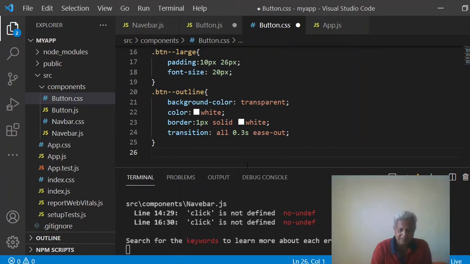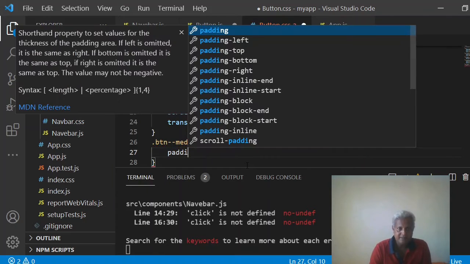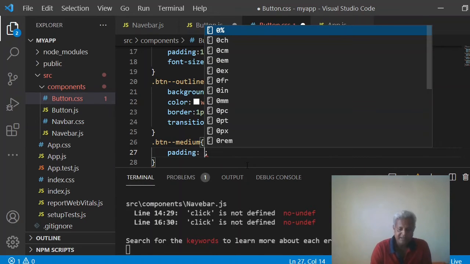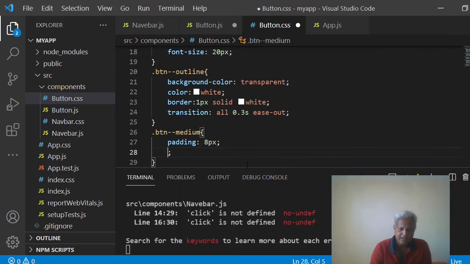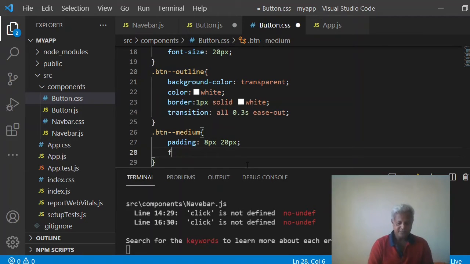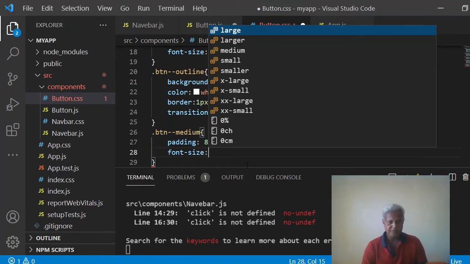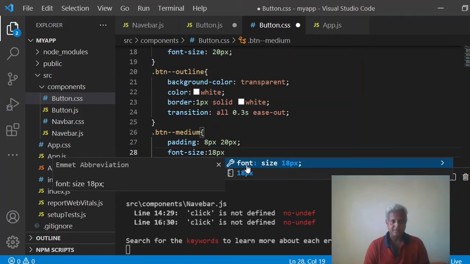And now I need button medium, dot btn dash dash medium, and there I need a padding of 8 pixel and 20 pixel. Font size is 18 pixel.